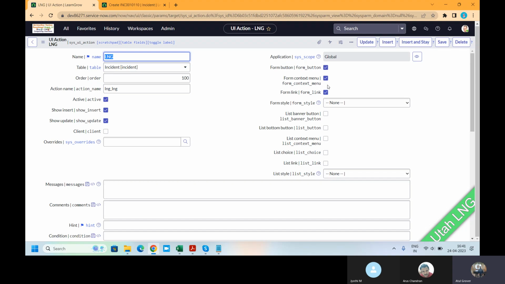I generally take this example every time in my training. If you are traveling in a flight, a train, a bus, or nowadays a cab, you find an exit door. On the exit door, it's not a normal light or color. They have a bold red color exit. The same functionality is available in ServiceNow as well.